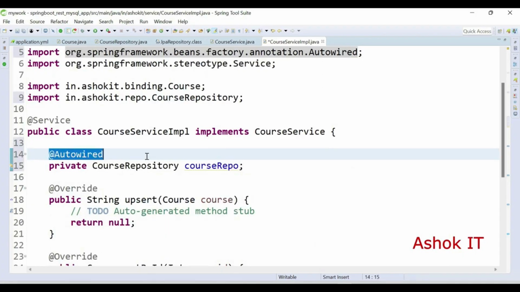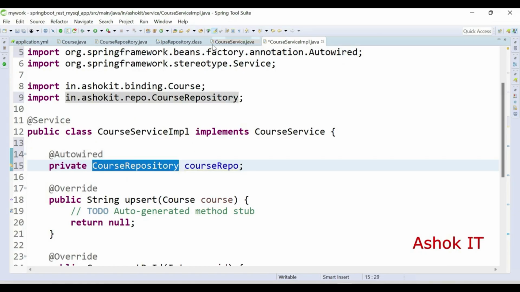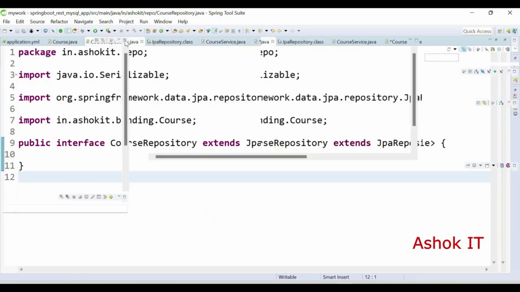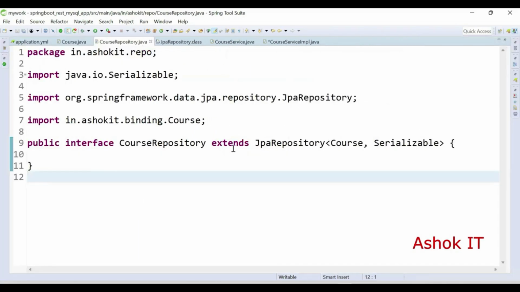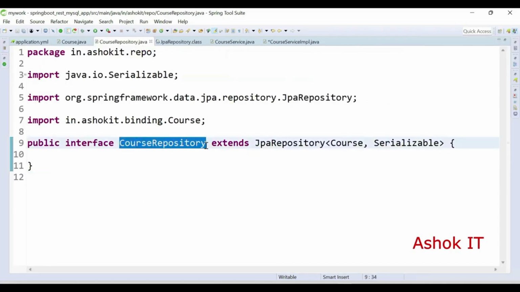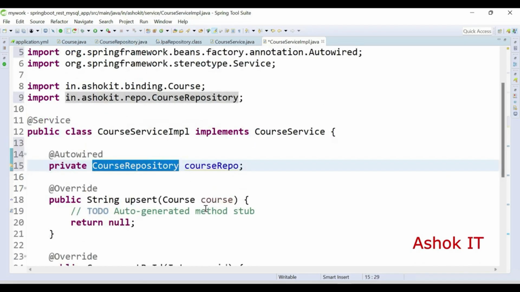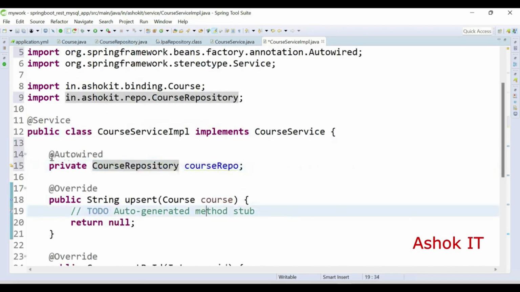Now I am using the @Autowired annotation. CourseRepository is an interface. Sir, where is the implementation? You don't need to write the implementation. That's the beauty of Data JPA. You don't need to write the implementation for this interface. JPA will provide the implementation, and that implementation class object will be injected into our service class.